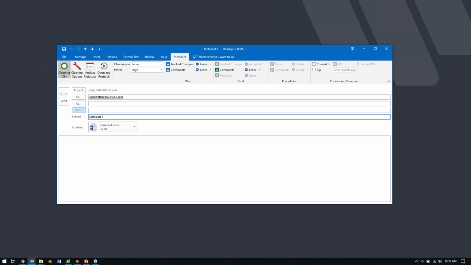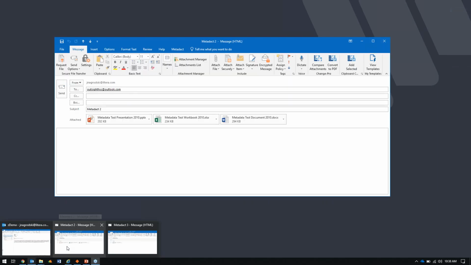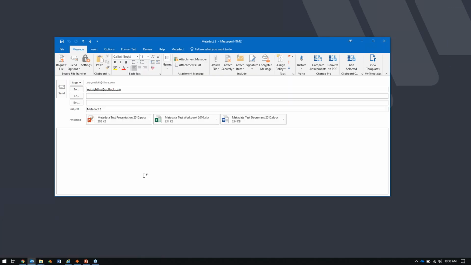So with this one, I have the email, the attachment here. It's just an example file. I'm going to go ahead and click send, and Metadact processes the attachment and sends it on. And everybody's probably well aware that that's basically the standard workflow when you're sending email. It uses the profile that I selected and cleans it appropriately and sends it off to the recipient.